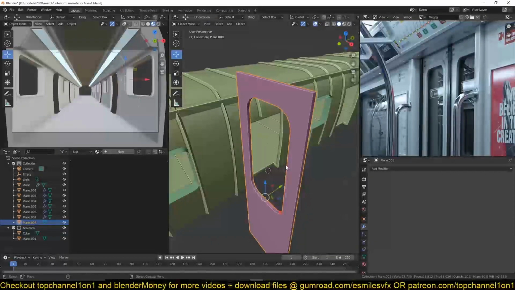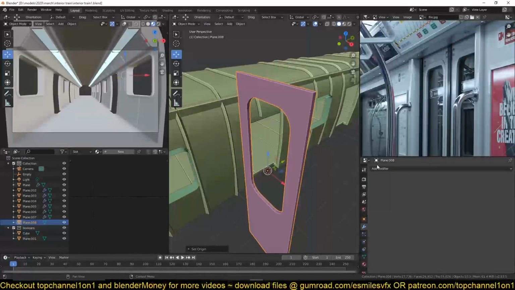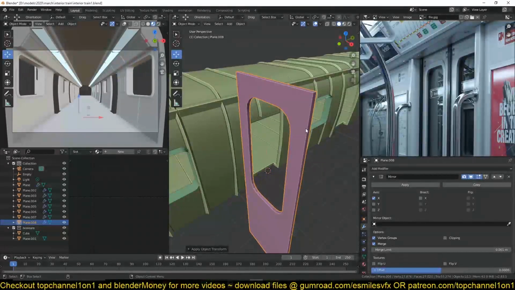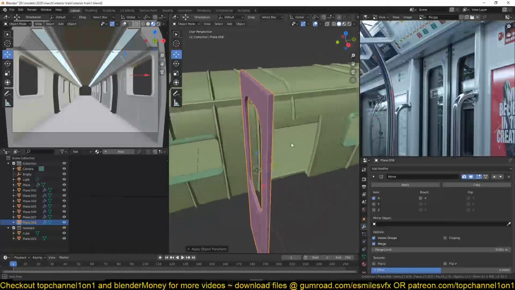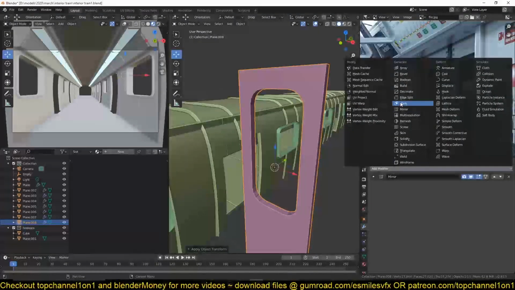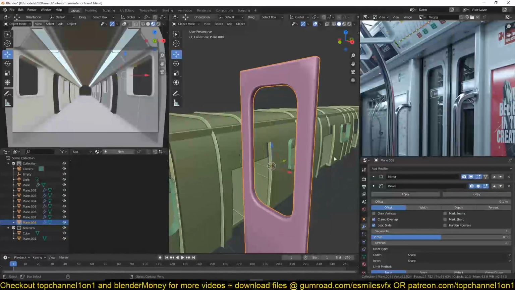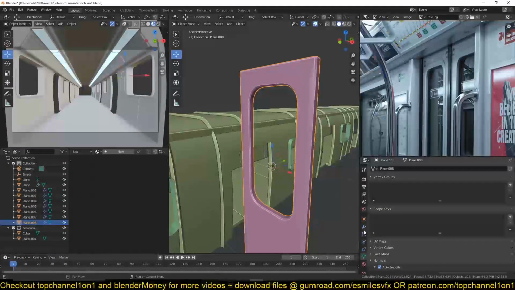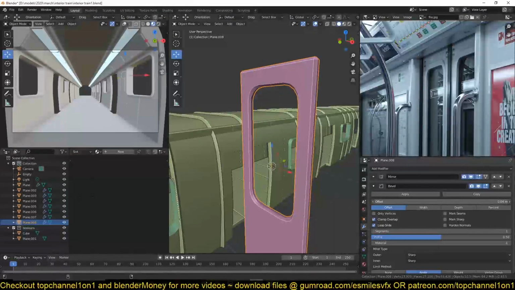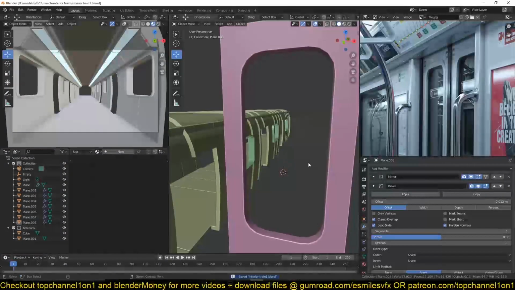I can move my cursor to selection, Shift S, cursor to selected, and then origin to 3D cursor, and then add a mirror modifier. Just need to apply the rotation. Just want to make sure that the mirror modifier is set to this side. Can also add the bevel, shade smooth, turn on auto smooth, and then make sure this is set to angle. Now we can reduce the angle, turn on hard normals to have something like this.